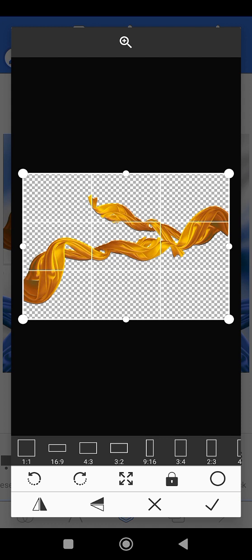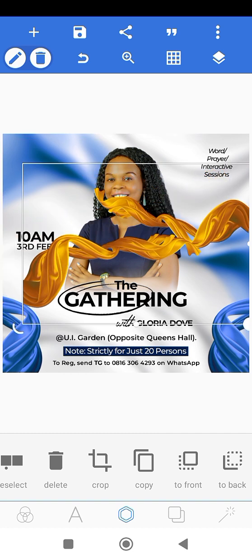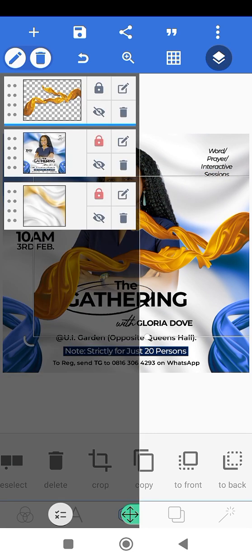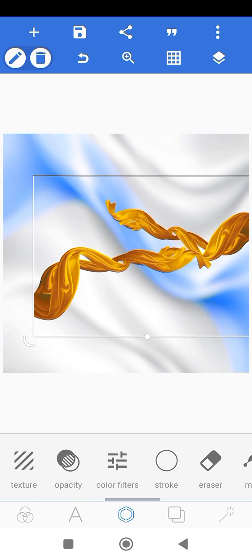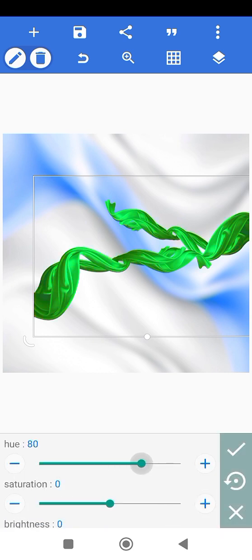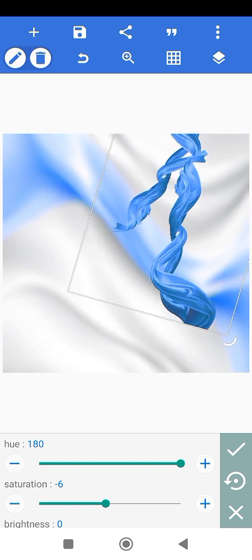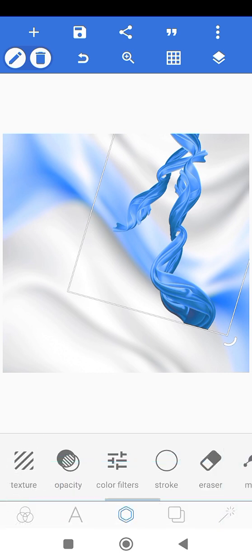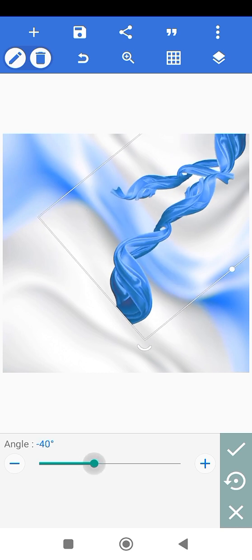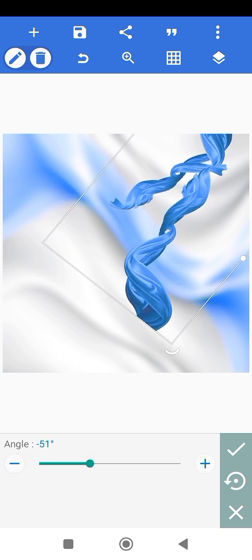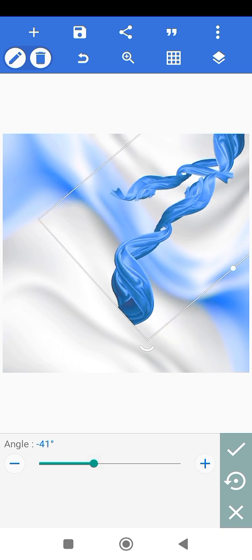All right, so I'm just going to mark this and increase this size. Now I'm going to make our original image layer invisible. I'm going to change the hue of this color filter because we also want it to be blue in color. So I'm going to change the hue and I won't increase the saturation. I'm just going to make the saturation -6. Yes, -6. So I'm going to mark this and rotate, and I'll make my angle of rotation for this one -41.